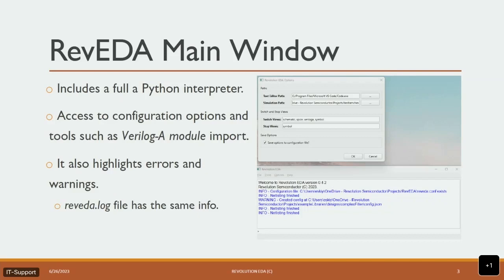What is the difference? Basically, it includes a Python interpreter. So you could write your Python commands here, and although a full API is not yet developed, you could do anything Python can do here. As I said, it's a Python-based package. There are a few configuration options available that can be accessed through the main window. It also shows error messages and writes the same error and warning messages to a log file.